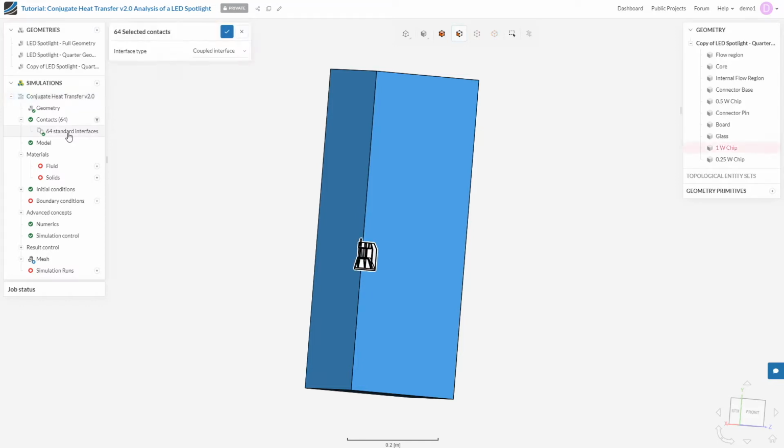Under contacts, you can see 64 standard interfaces. These are nothing but the interfaces that were detected due to the imprint operation that we performed in the CAD mode. So nothing needs to be done here.